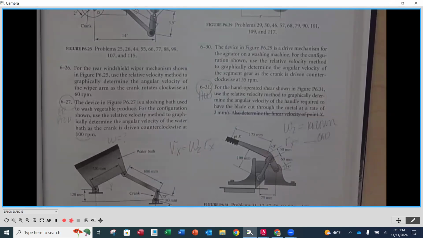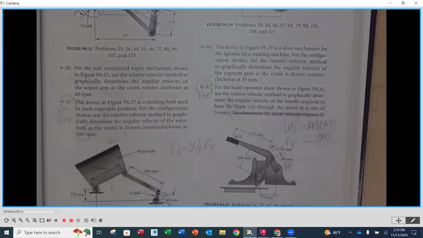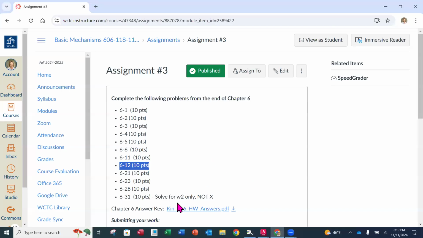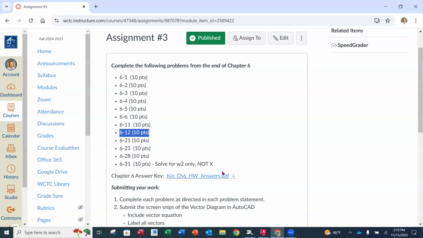Now, notice that I crossed out the end here. It says also determine the linear velocity of point X. Cross that off. I also have that as a note on the assignment. So you'll see here that you only solve for W2 for number 31, not X. So just the first part of that problem.